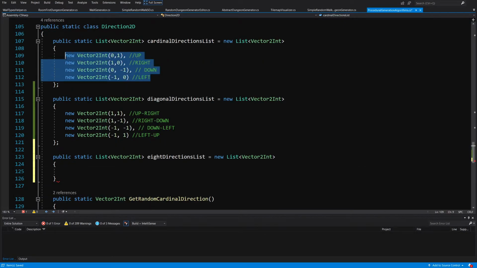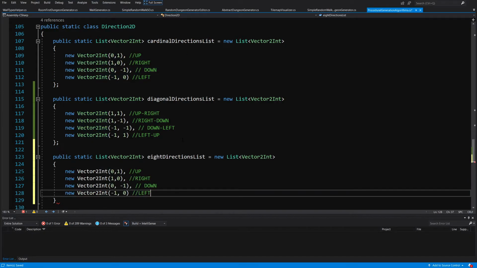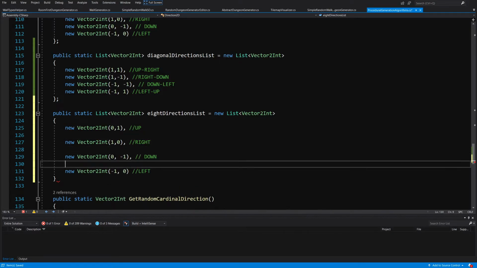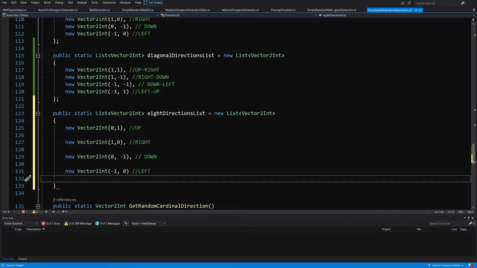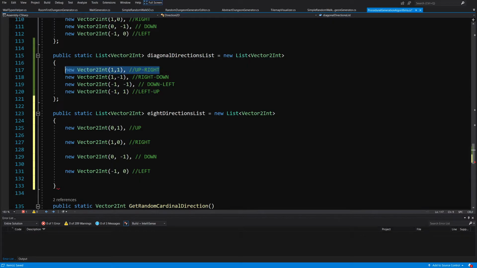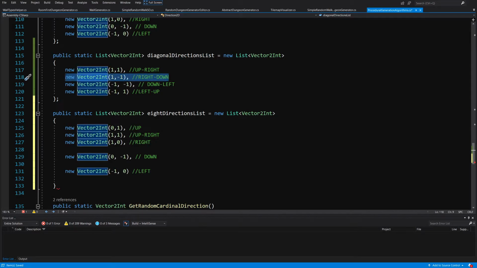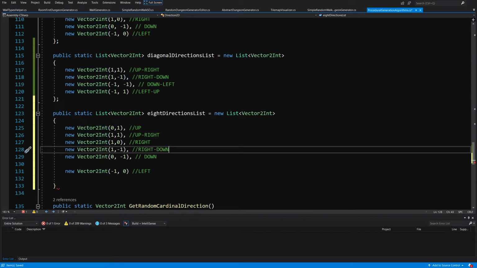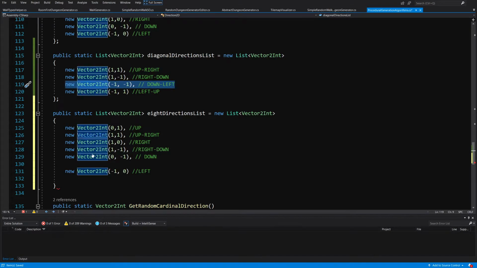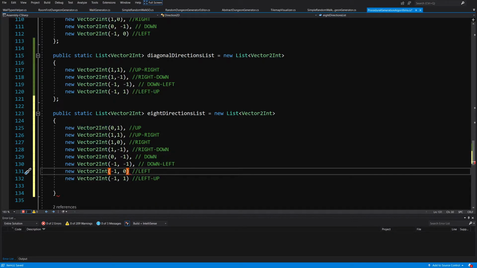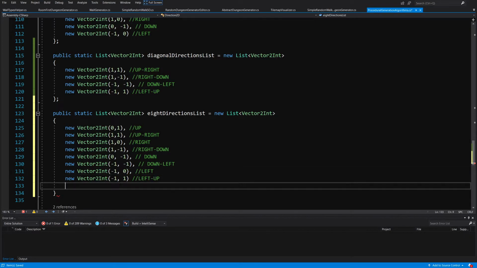let's copy the values from the cardinal directions list and paste it here. And in between those directions we are going to create spaces, and in those spaces in between the up and right we are going to paste the up-right direction. In between right and down we are going to paste the right-down direction. In between down and left we are going to paste the down-left direction, and at the end we are going to paste the left-up direction. And this is all. Remember to add a comma before the last Vector2Int to add the last one here.